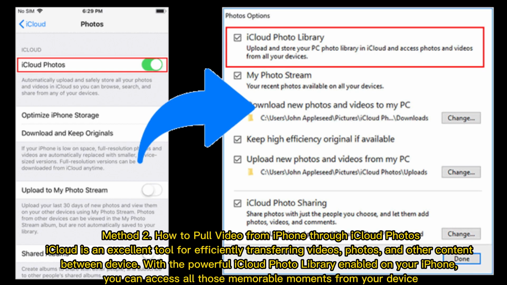Method 2. How to pull video from iPhone through iCloud Photos. iCloud is an excellent tool for efficiently transferring videos, photos, and other content between devices. With the powerful iCloud photo library enabled on your iPhone, you can access all those memorable moments from your device.